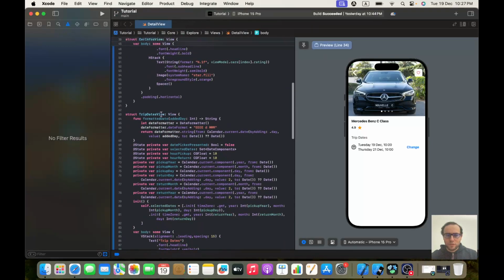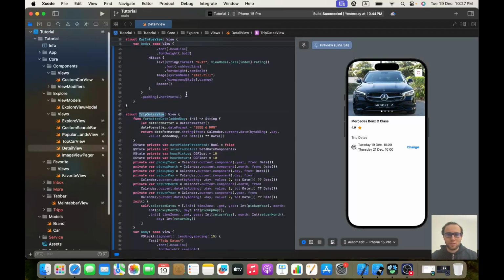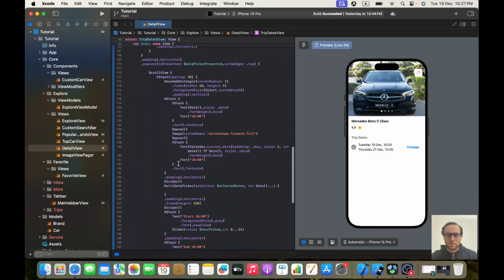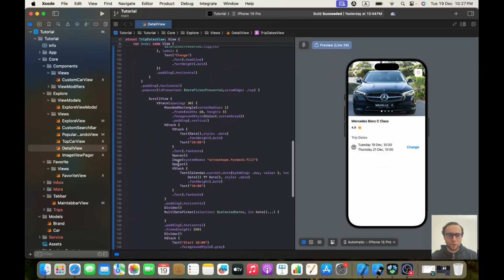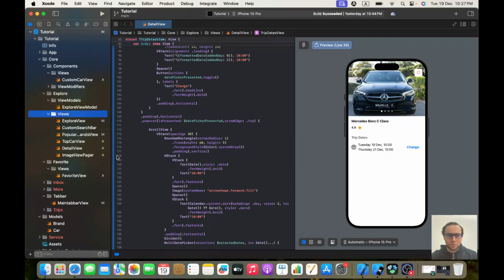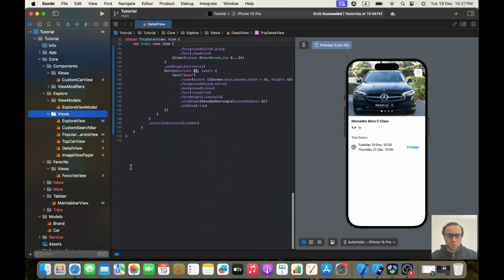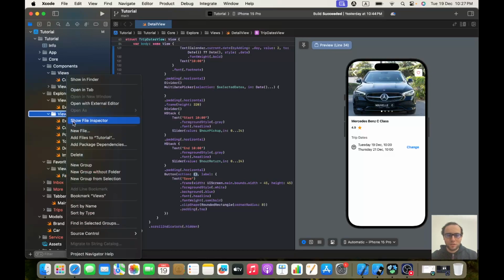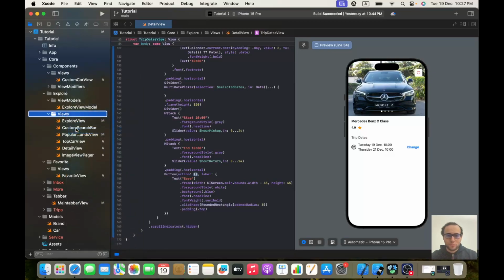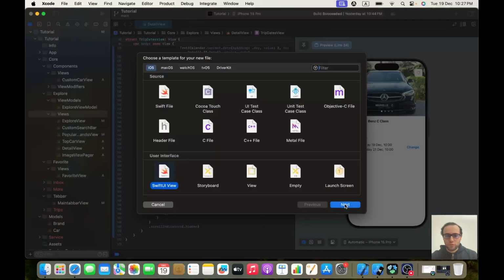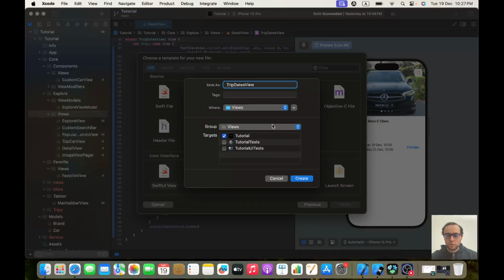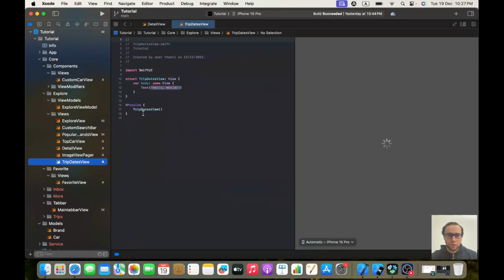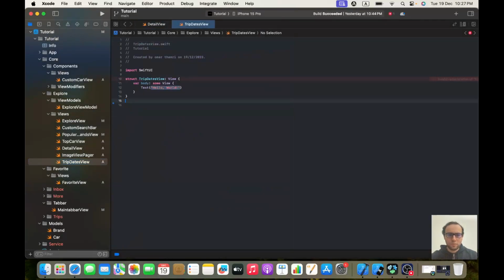I want to make this trip dates view. Let's give it a file for itself. No need to keep it in detail view because, as you can see, a lot of code, and having a file with more than a hundred lines is too much, especially since we are working on an MVP. So okay, let's create a SwiftUI view. Let's call it trip dates view. No need for a preview.